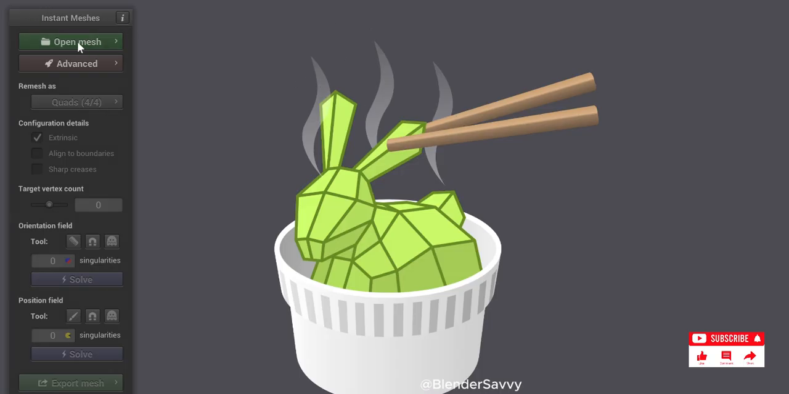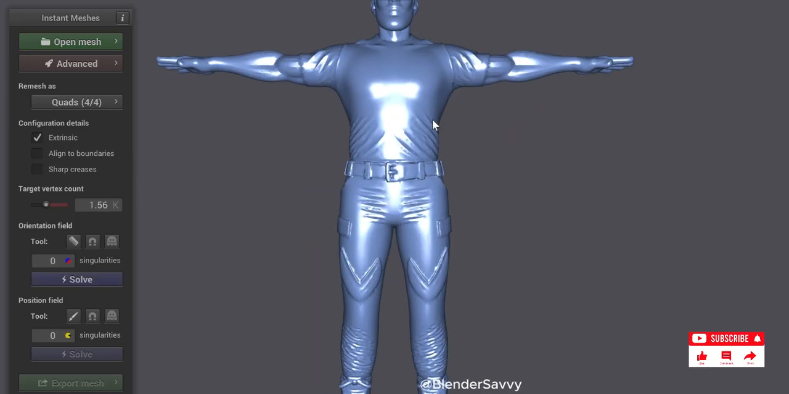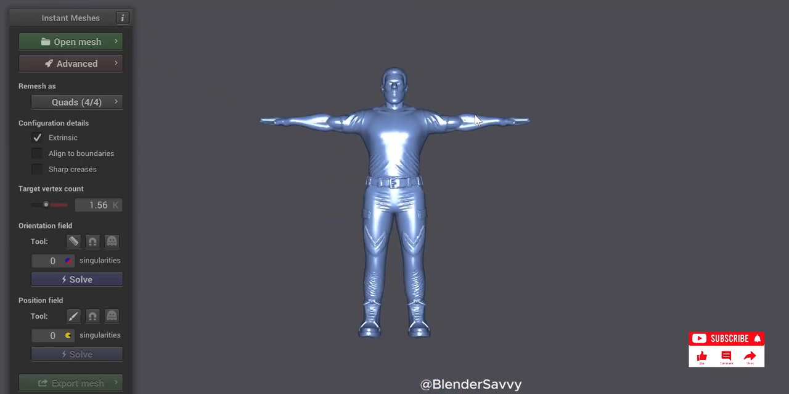Basically this is the Instant Meshes application. You just open the mesh: click on open mesh, then select your file. I don't want to talk too much on this. When you open the mesh, you export the OBJ file, then for remesh type you choose quads 4/4. So I've imported the mesh, and that's the mesh right there.